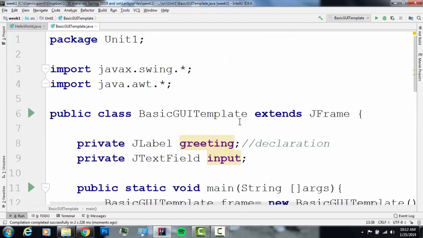Welcome back. I assume that you did your part of the work. You went to Hello World, analyzed the code, reviewed all the stuff we talked about, found all the parts that you needed to create your components and add them to your basic GUI template, and then you implemented that code.